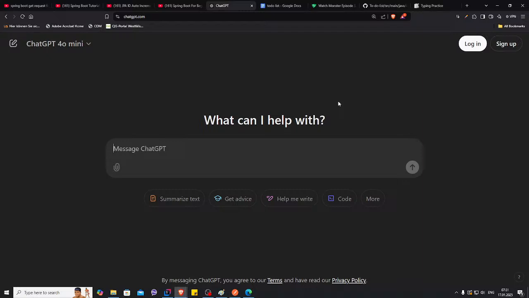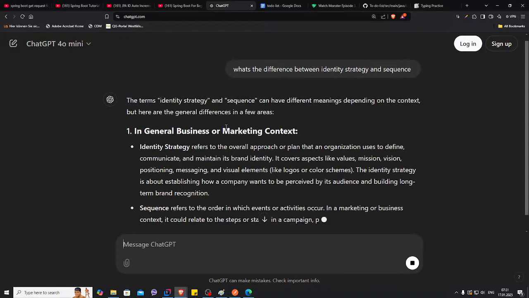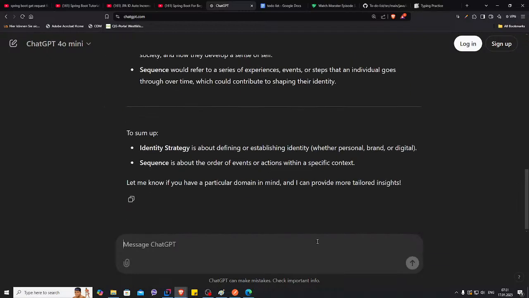So how do I word this? What's the difference between identity strategy and sequence? Okay, no, that's not what I meant. I meant in database, Hibernate JPA context.